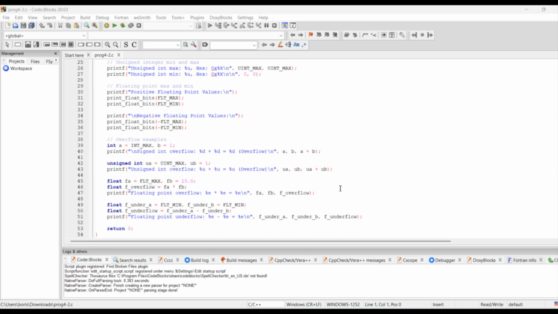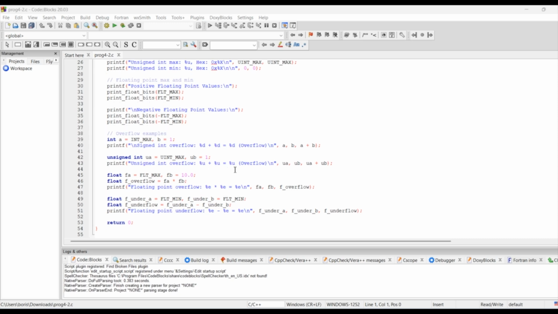Then this is an example of an overflow happening here by entering the numbers when adding two values. Also, that's when you multiply and then you get an overflow. Last but not least is the underflow. This is an example of an underflow.